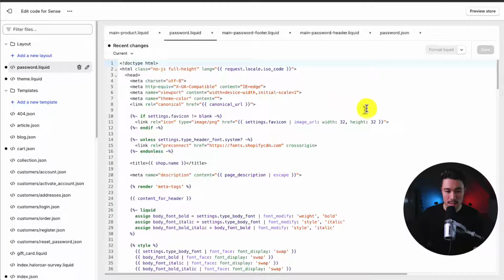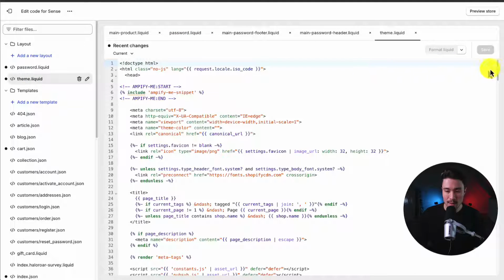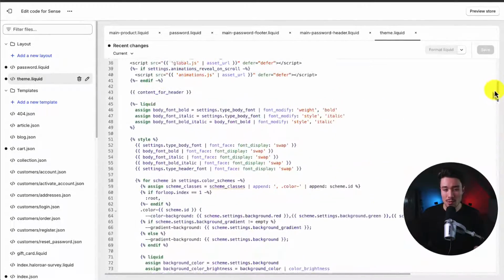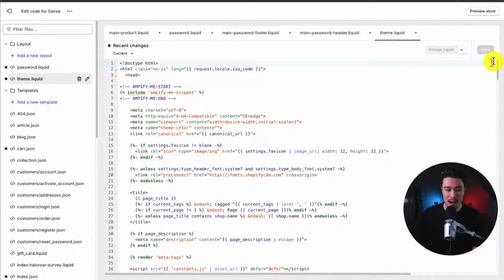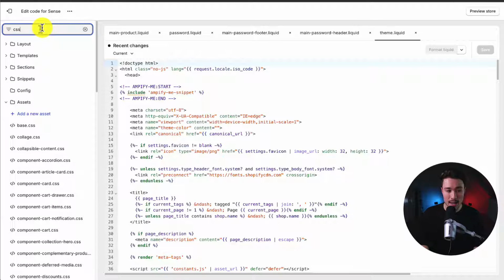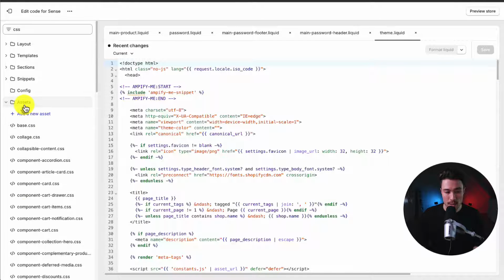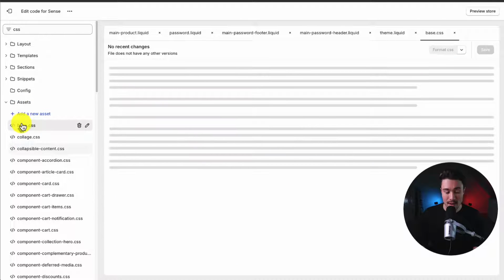I had some pre-existing files open. If we take a look at any of them, there's quite a bit of code here, and it can be pretty intimidating to open up. But don't worry, we're going to ignore most of that. All we're going to do is head to the top left here under filter files, which is going to be a search bar. I'm going to type in CSS. So just 3 letters there. Next, we're going to navigate to the assets folder. If it's not expanded, you can expand it. And we're going to head to the base.css file.